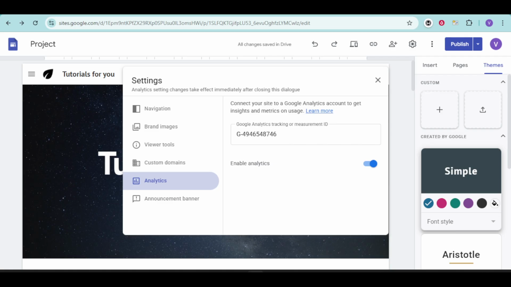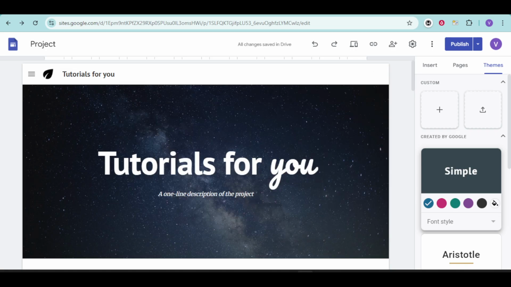After you've entered the ID, click Save. That's it for the connection. Google Sites will automatically add the necessary tracking to your site. You don't need to insert any additional code or scripts. Data typically begins appearing in Google Analytics within a few minutes, though it can take up to 24 hours for full reporting to populate.